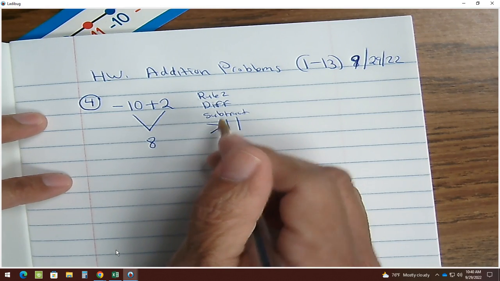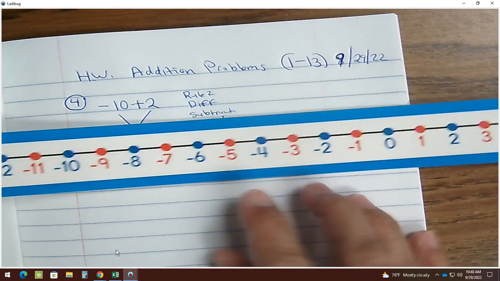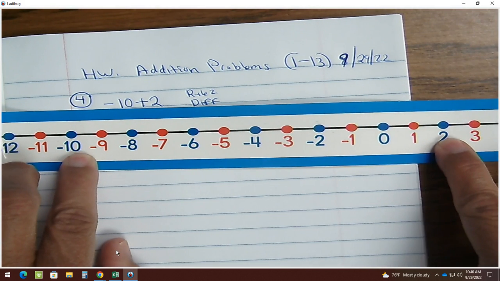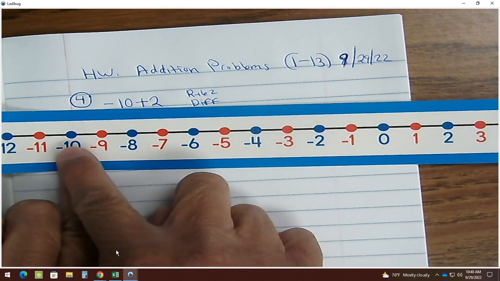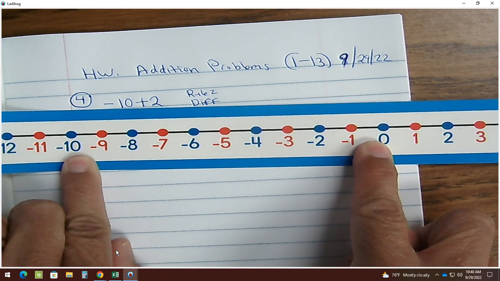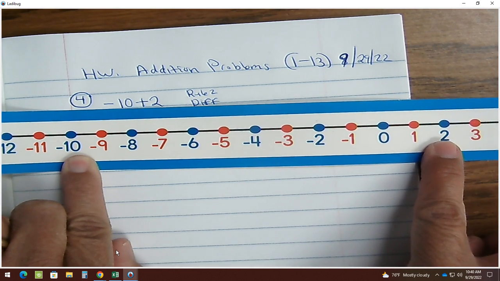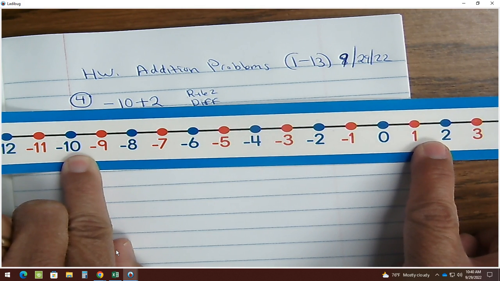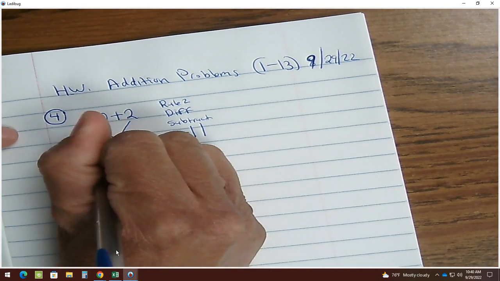Now those kids are still having trouble with that. Here's how absolute value works. Absolute value is how far you're from 0. So we have a negative 10 that's over here. We have a positive 2 that's over here. Who's farthest from 0? 10. So because 10 is 10 away from 0, I'm going to keep the answer what? Negative. 2 is how far away from 0? 2. So who's farthest from 0? Negative 10. So I'm going to say that the final answer is going to be negative 8.